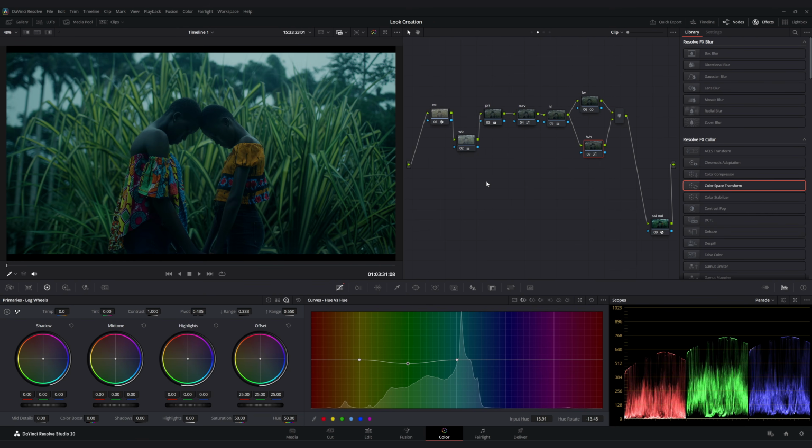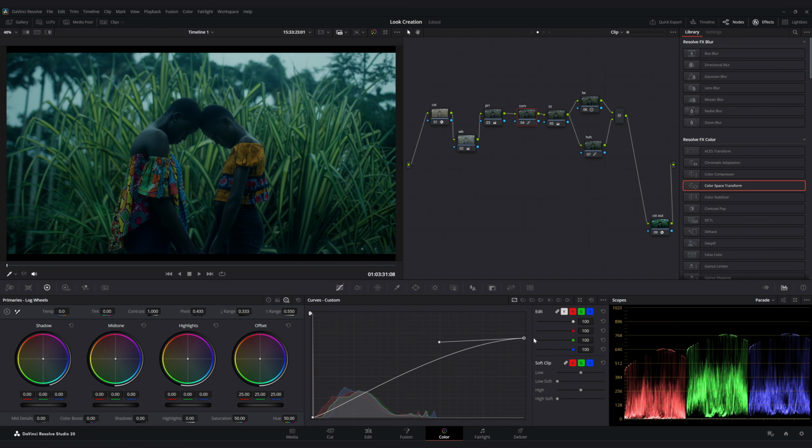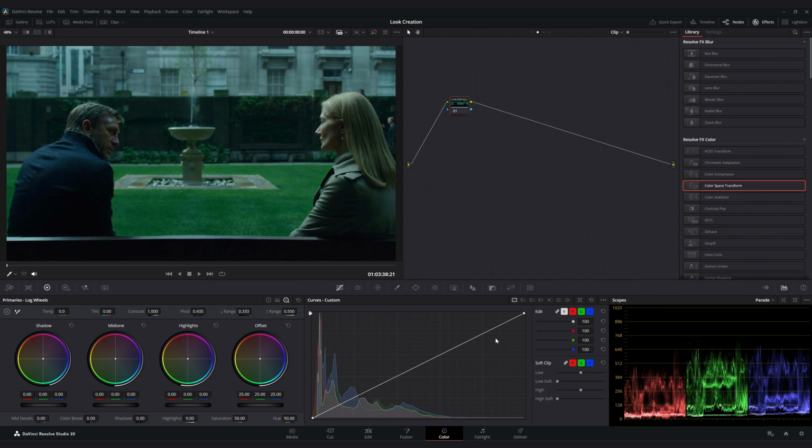This part requires some trial and error. The more time you spend, the more accurate the result will be. Let's compare the two images again. The highlights feel a bit too compressed to me once more, so I'm going to go back to the curve node and adjust it again. Yes, that looks much better.